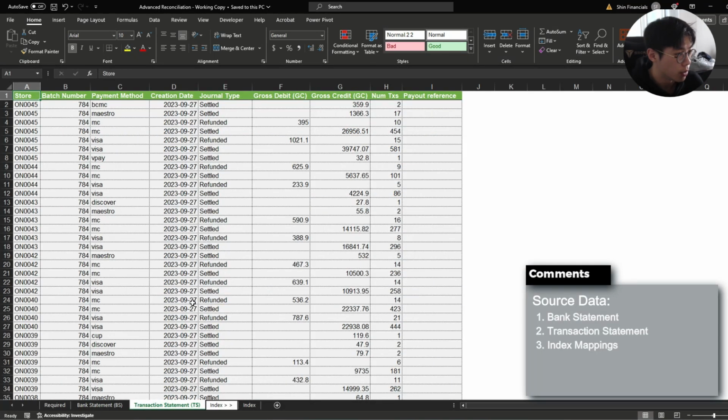And the transaction statement also has the debit and credit entries organized by the creation date, the card type, which is under the payment method, and we have the store, which would denominate the location, and we also have the batch number, which was mentioned in the initial requirement.